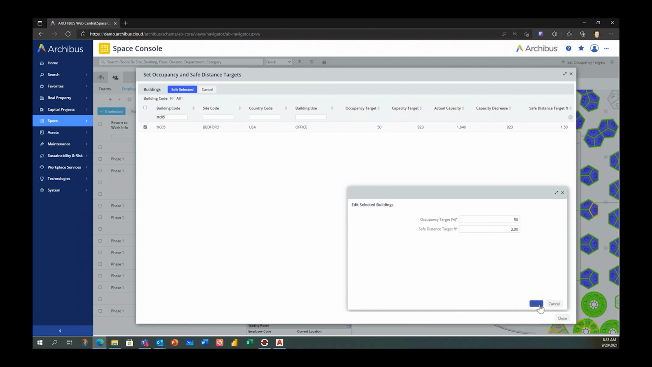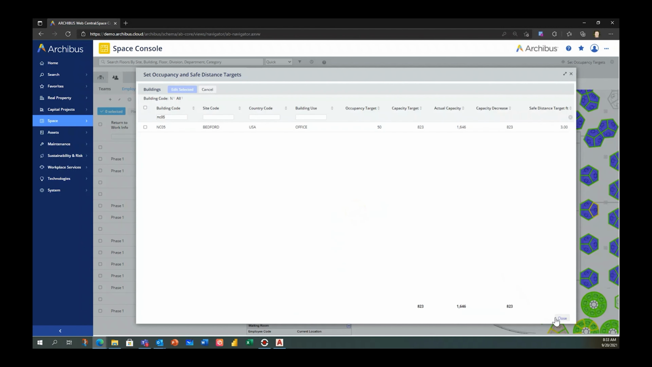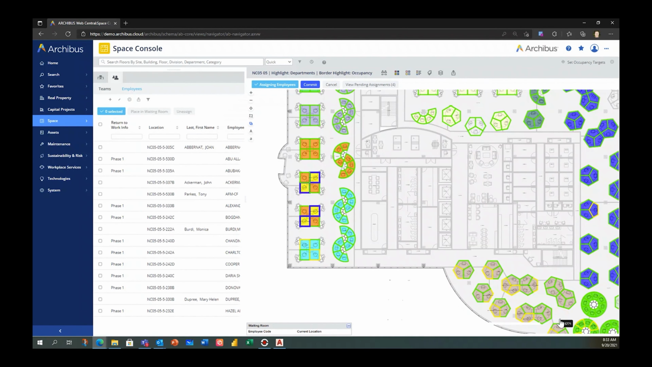It's going to make the adjustment to the occupancy targets for that particular building. I'll go and close out, and it'll drop me back down onto the floor plan. So if I'm wanting to see the safe distancing target visualized on the floor plan, I simply click the button here. And what that's going to do is draw a circle around the center of each of the spaces that we've got identified as a workspace.